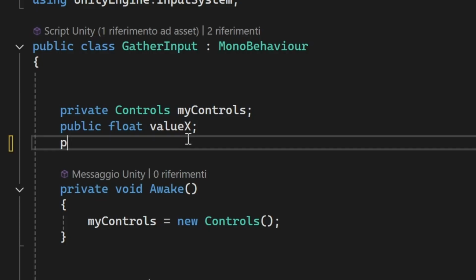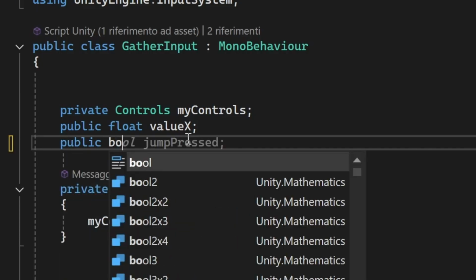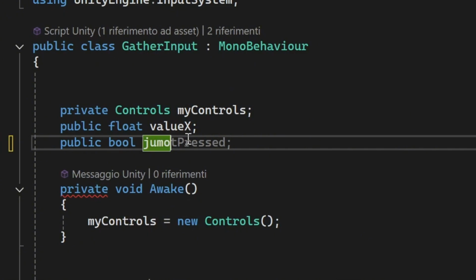We write a boolean variable, public bool jump input. This will be our switch. We need it to tell the rest of the code whether the button was pressed or not with true and false.